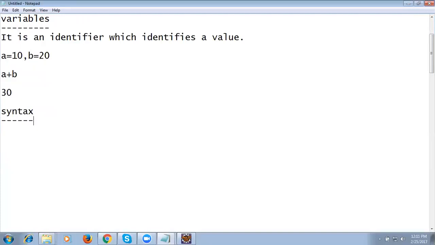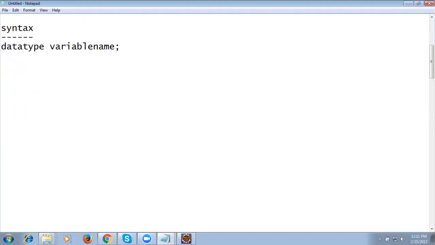So what I would like to tell you is, just try to get in touch with syntaxes as much as possible to understand them. Okay, next one. The syntax of a variable is: data type, space, variable name. That is the first one. This is for declaring a single variable.